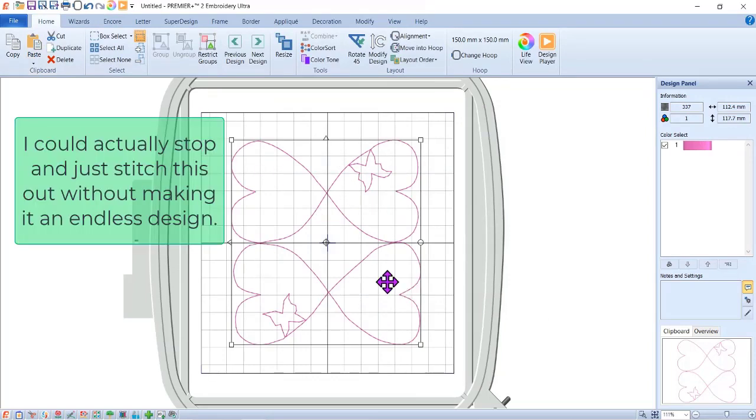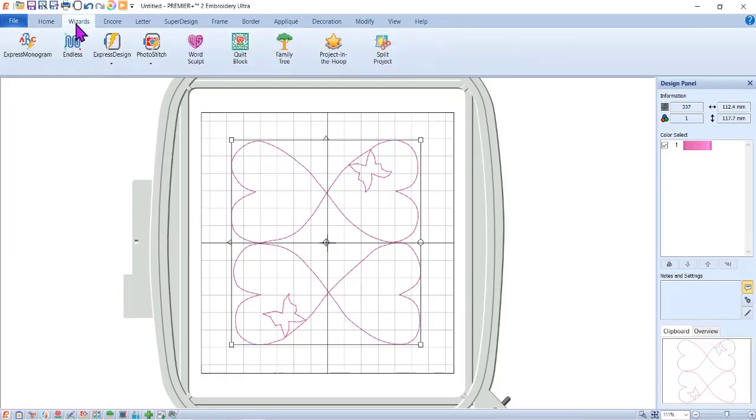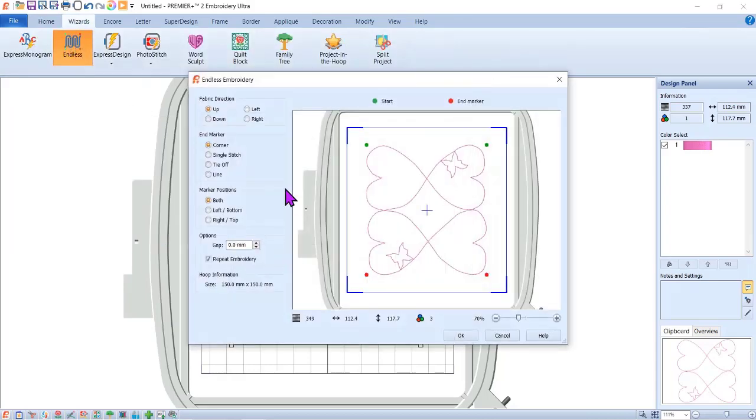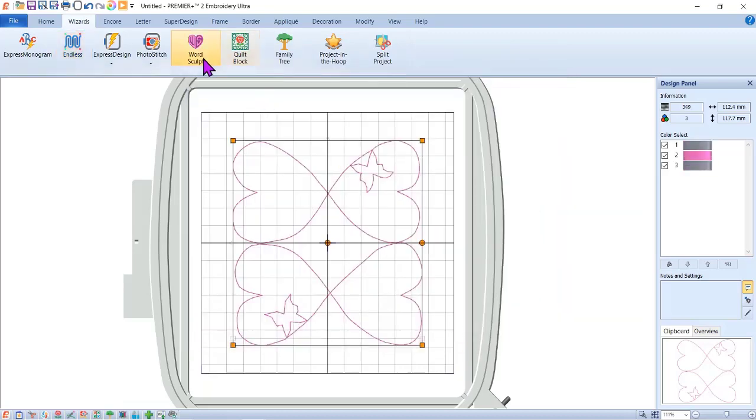Now I want to make this an endless design. To do that, what I can do is I'm going to go to the Wizards tab. I'm going to make it endless. And I want it to do markings for me, and I want it to go this way to this way. So this is going to be fabric direction is up, and I want it to go like this. I'm going to do this. And so what it's going to do is it's going to have these markings.